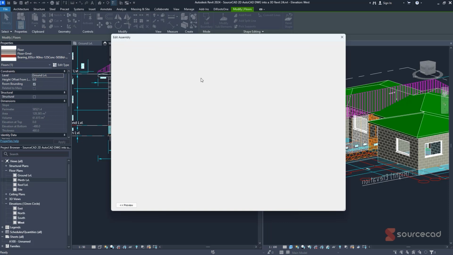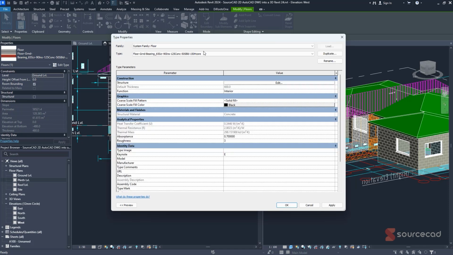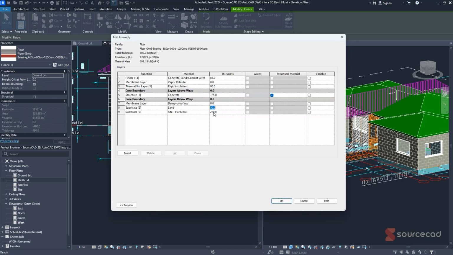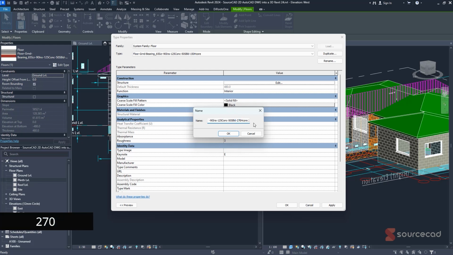So let's say we are missing 120. So we can just add 120 here to become 270. Click on OK. But remember, don't change the original, just change the duplicate. So always create a duplicate. So the hardcore will be 270 in this case.